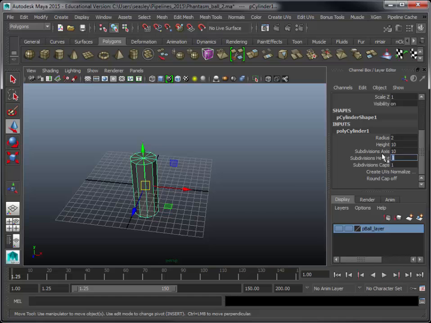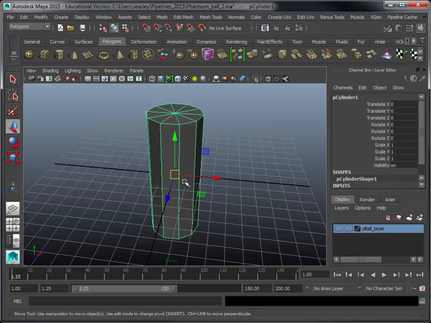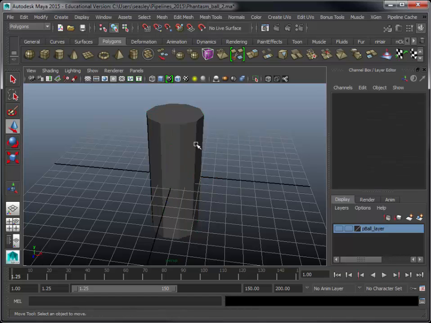There we are. Again, this class is not just about modeling, but low poly modeling. We're only going to model what we need. So sometimes the default geometry that you get from Maya is much more than we need. We certainly didn't need 20 sides to this cylinder if we can get pretty much the same effect by just grabbing something with 10.